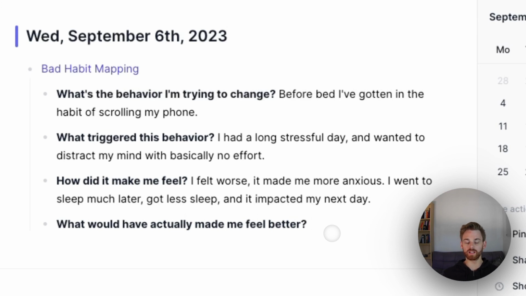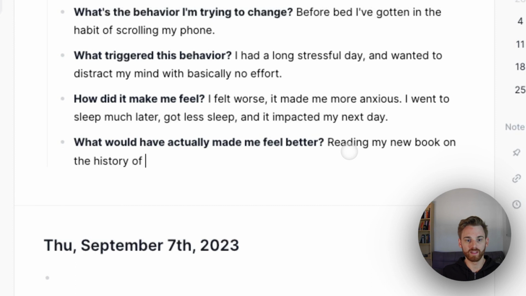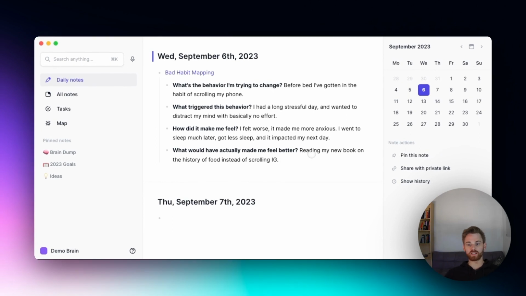I would have fallen asleep immediately. I would be more proud of myself because that's a healthier behavior I was trying to achieve. And it still would have distracted my mind. I actually think reading is better at that than Instagram scrolling. Right now I'm reading a book on the history of food. So I'm going to put reading my new book on the history of food instead of scrolling Instagram. And that's it. Now we're done with the exercise. There's nothing else to do here.